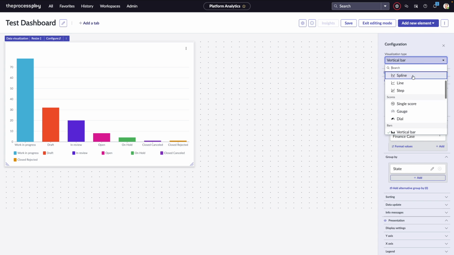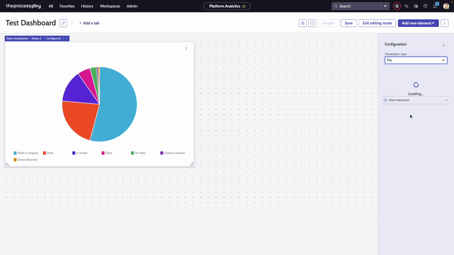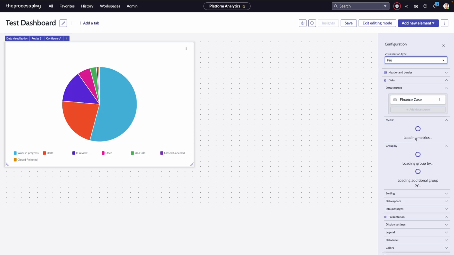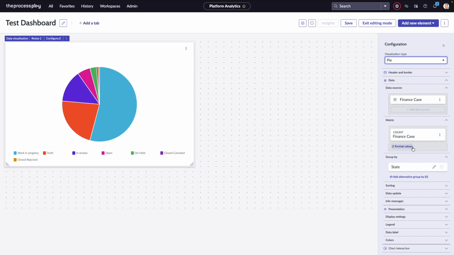So we've got bar charts. If we were to look at some of these other ones, horizontal bar, Pareto, if I click onto pie chart, the lucky thing is that this is also reliant on a group by, so we can still group it by state.